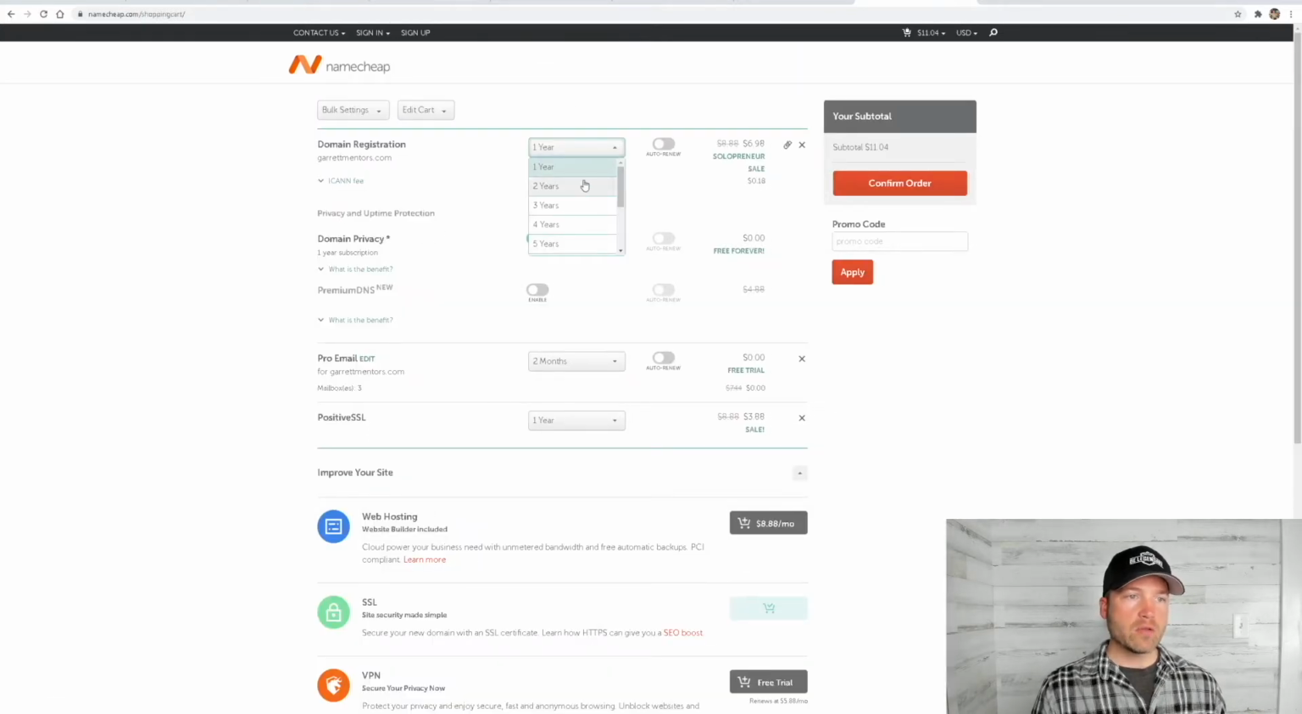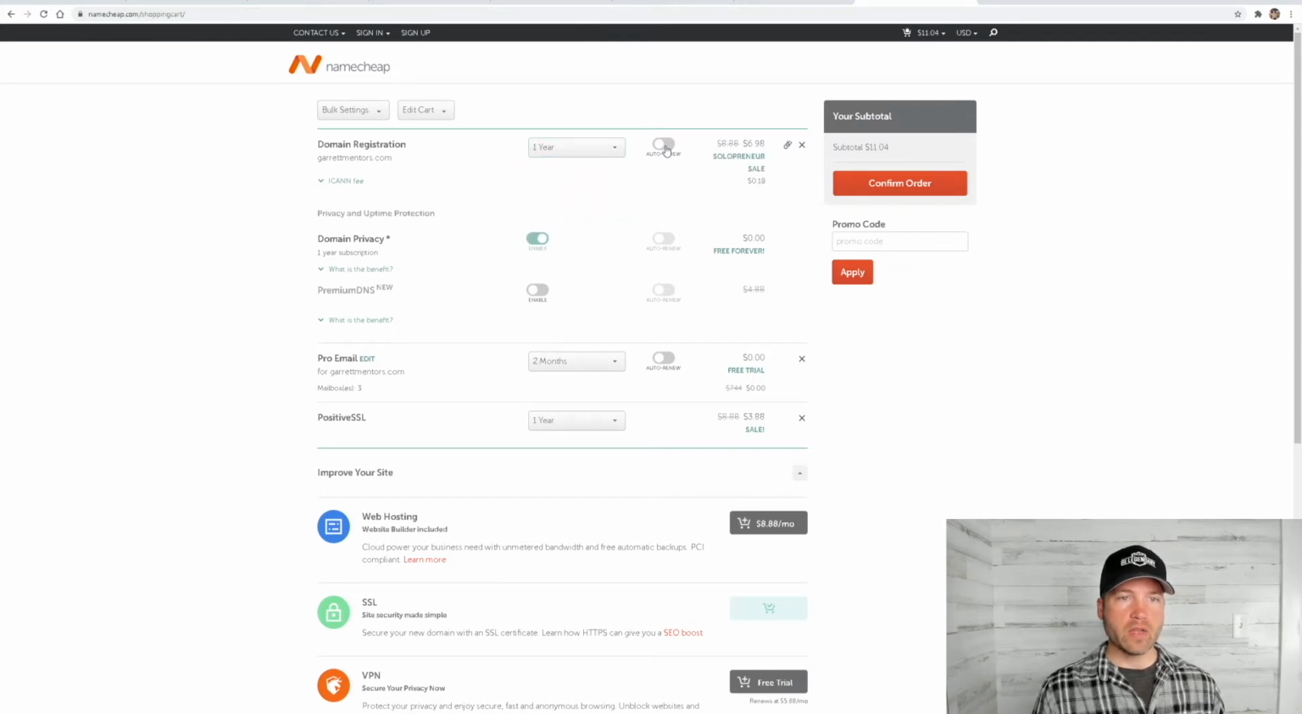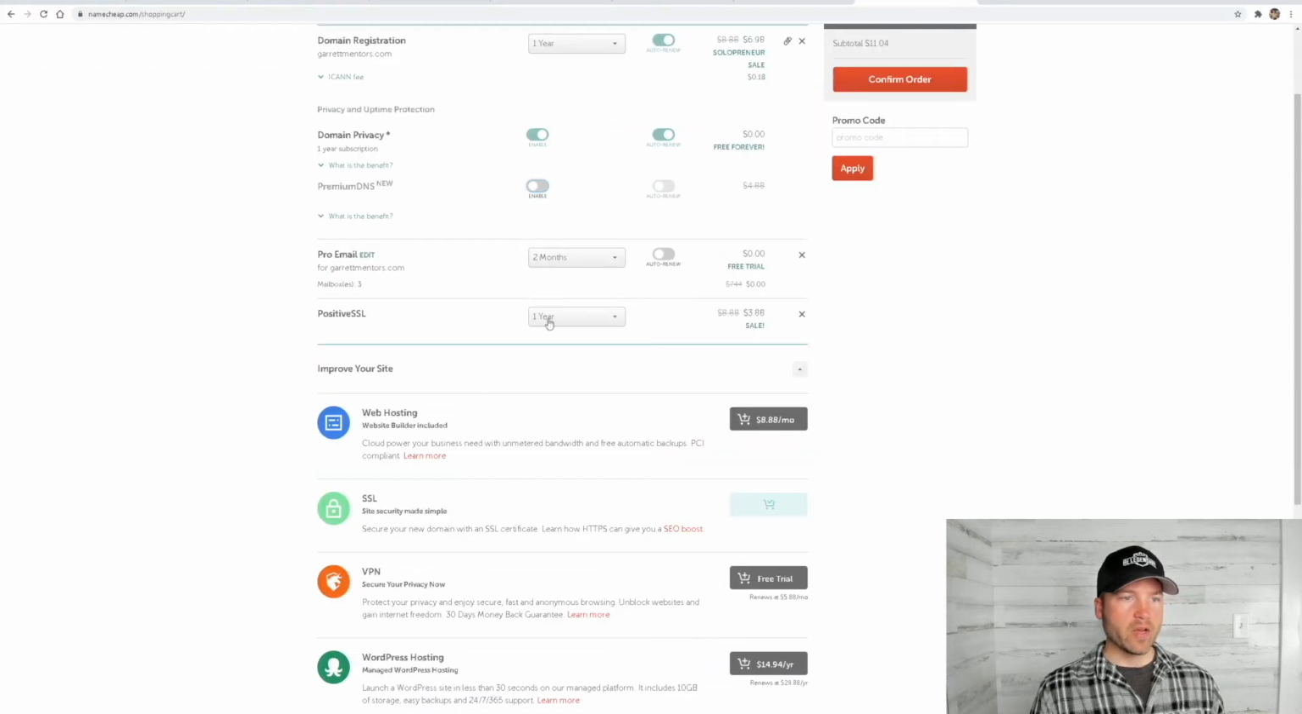And you can pick how long you want to buy this for. Obviously the longer you buy, the better deal you're going to get. I'll just buy it for 1 year. And then you can have it set up so it auto renews, if you'd like to. You don't have to, and I'm sure they'll let you know when it's about to expire. But I'll keep mine on auto renew. Domain privacy, free forever, so that's great. I'm not going to worry about this premium DNS here. I'm not worried about that right now.